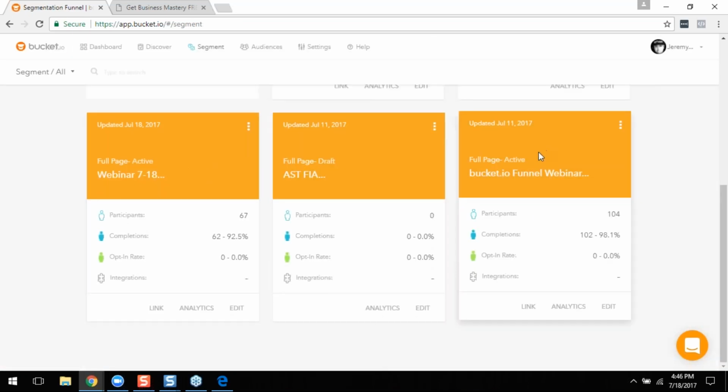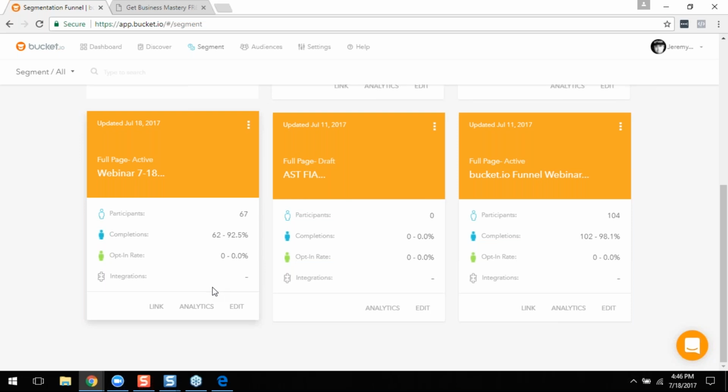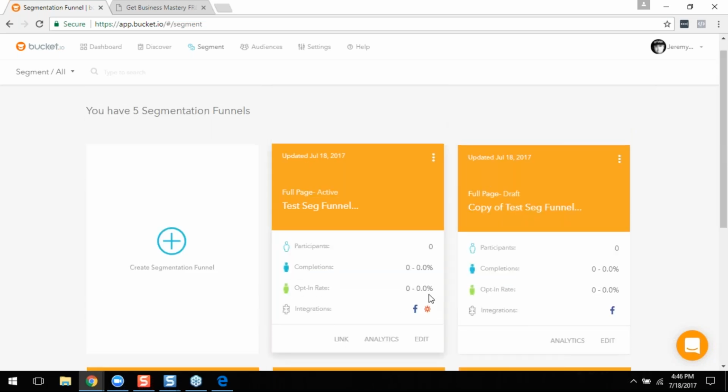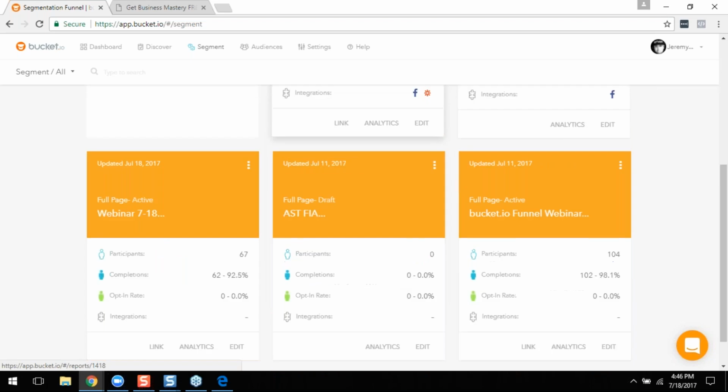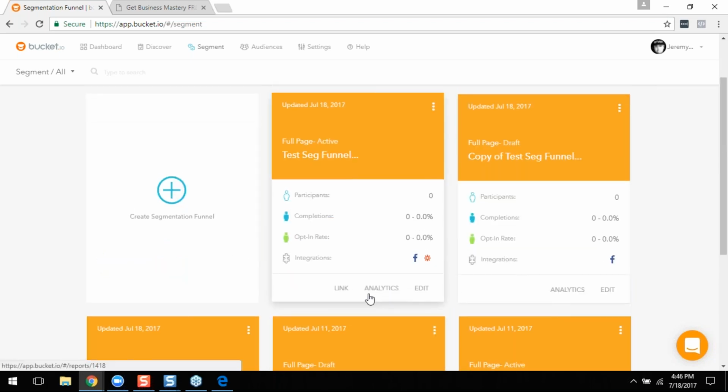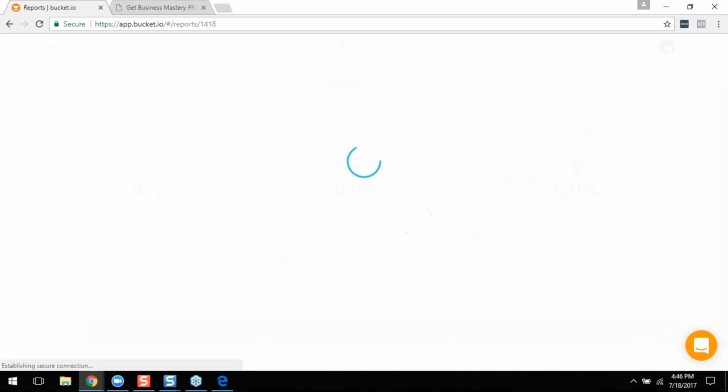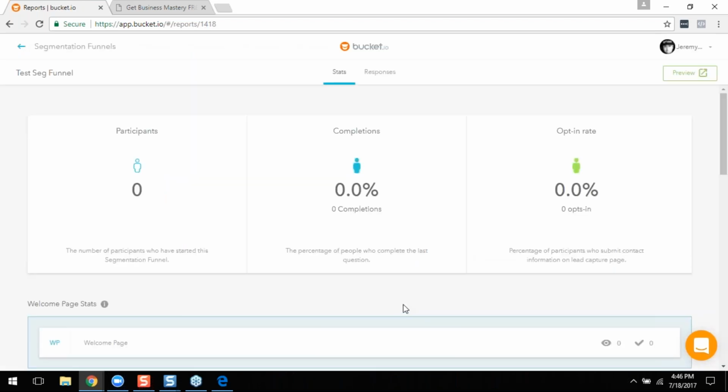And let's take a look at an existing one. None of these have opt-in rates. Let's just take a look at this one, just so you can see what's in front of you. Just like with the discovery survey, you're just going to click on the analytics, and that's going to bring you to the reports.